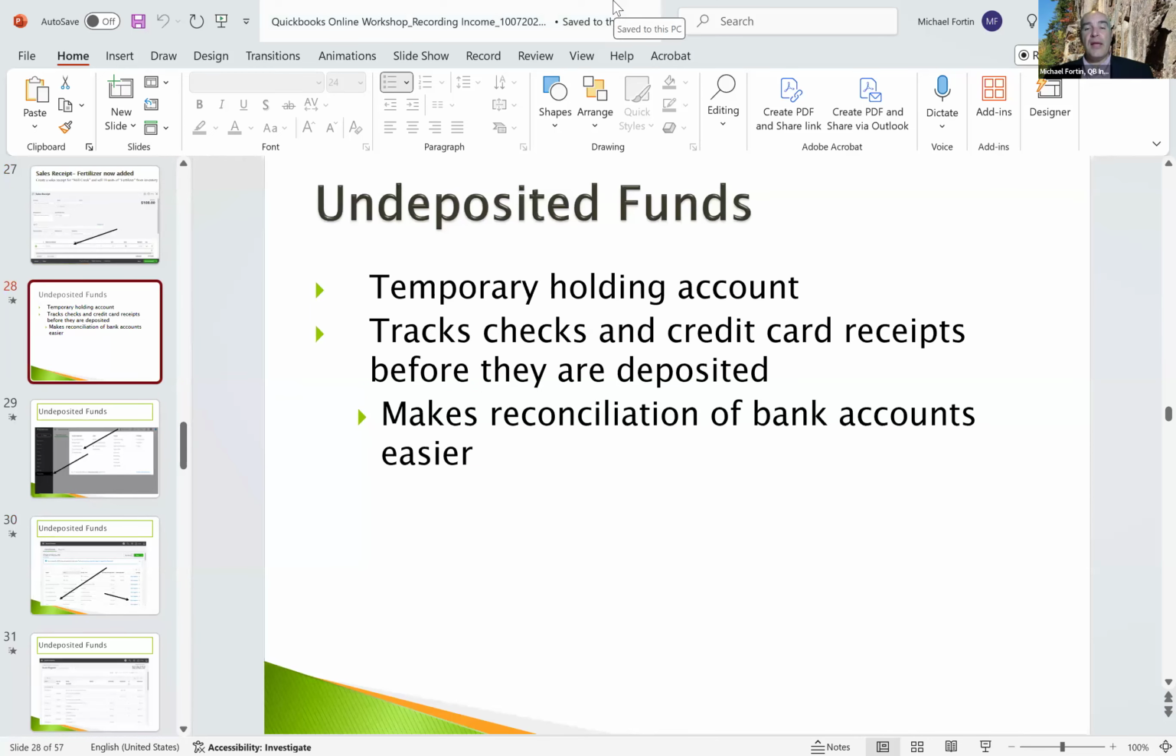Okay, before we get into the invoice, though, undeposited funds. Just to talk about that deliberately for just a second. Undeposited funds is a temporary holding account within QuickBooks. It tracks all of the checks and credit card receipts and cash, anything that I have received from payments from the customer before they are deposited. And the whole idea of undeposited funds is it makes reconciliation of the accounts easier.